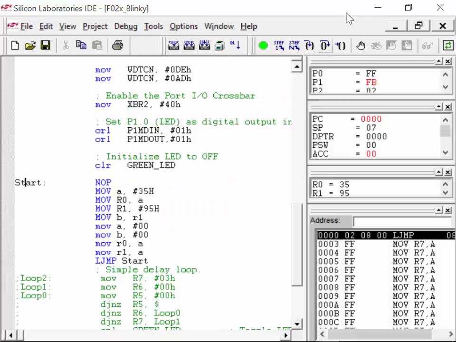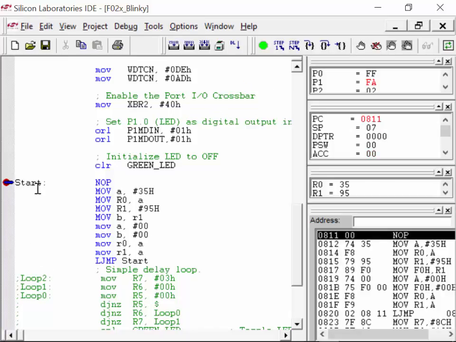So again, we put our breakpoint in right here. Insert breakpoint, so that it stops. When I hit the green arrow, it will run till that point and just stop. That's what the breakpoint does. So then I execute one instruction right here.